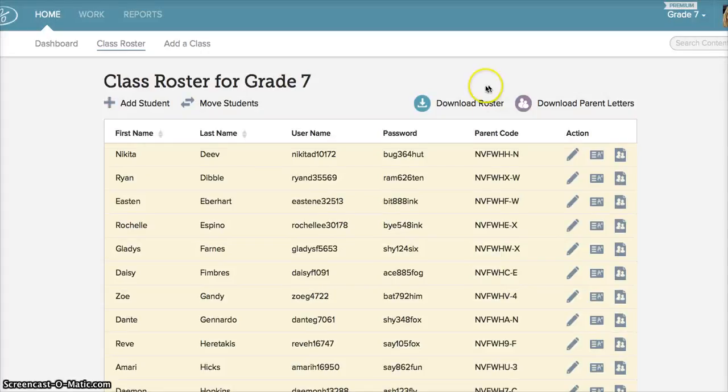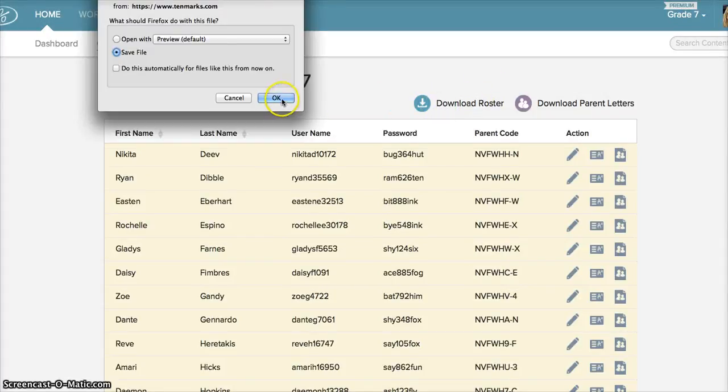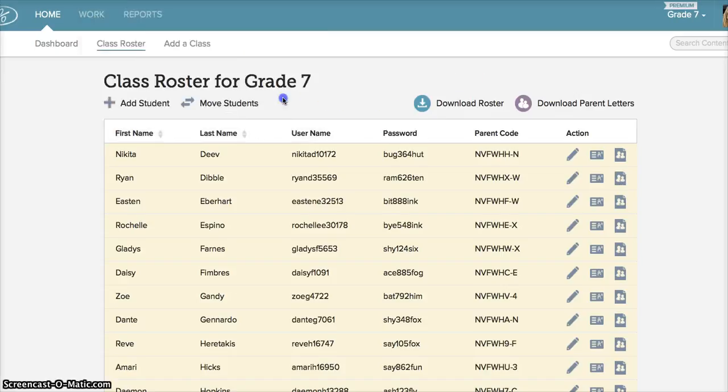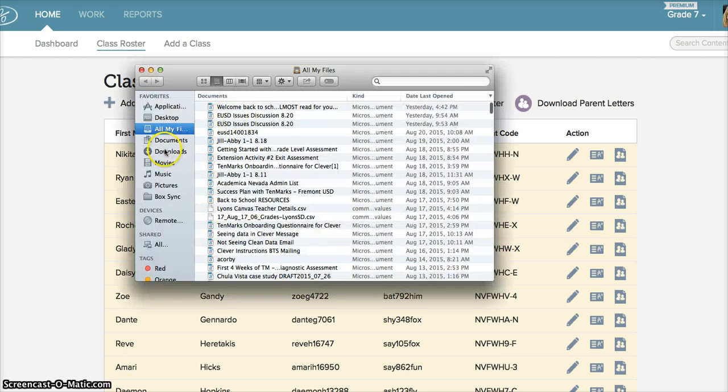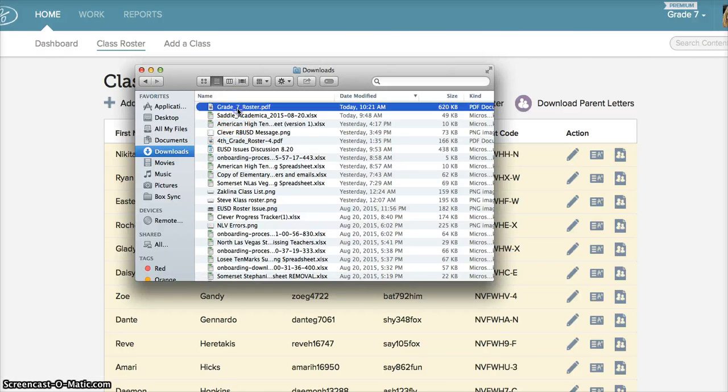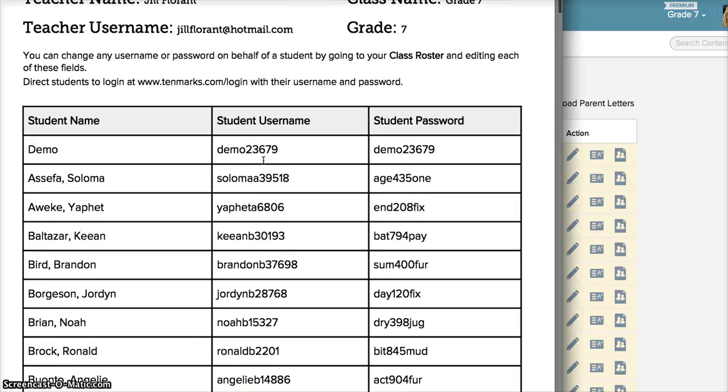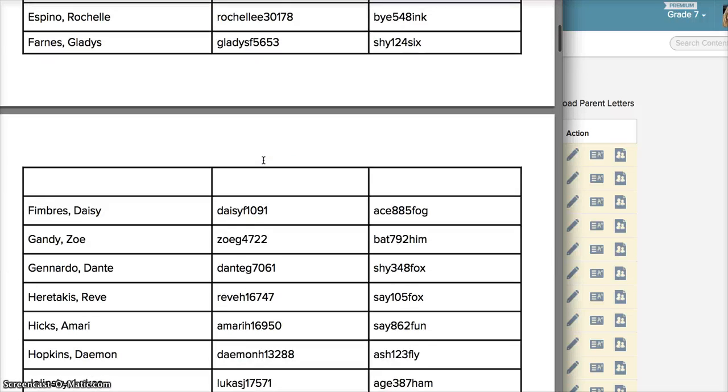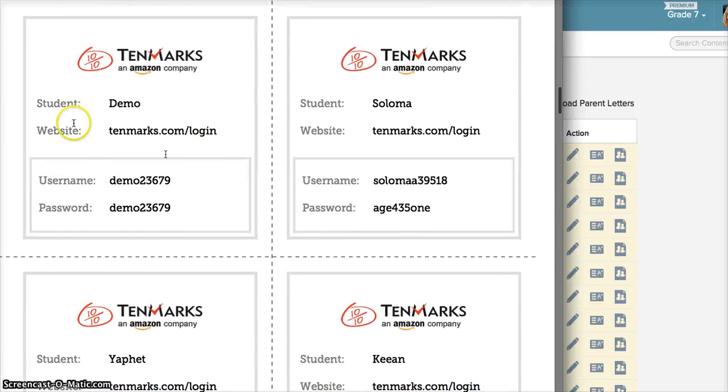The next step is usually to go ahead and download your roster. And what will happen is that the system, when I click that button, will give me a nice little PDF file that I can open up. And let's just open that up here and show you. Now I'll have a list of all my student usernames and passwords that have been created, as well as a nice little sheet that I can cut out and give to each of my students.